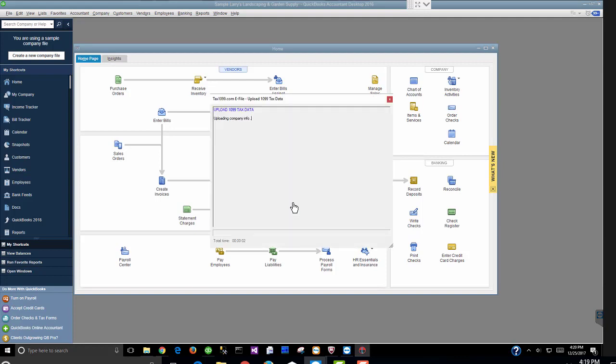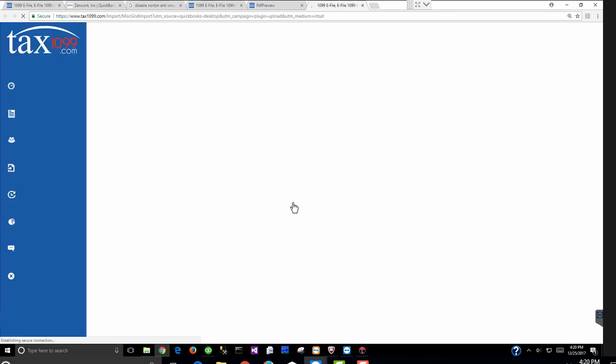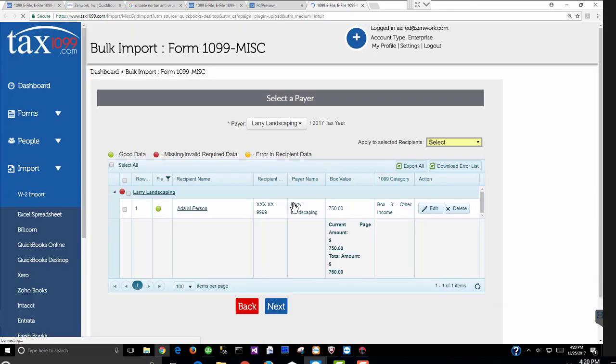The plugin will review your data file and it will look for any vendors that have the 1099 eligible box checked and that have payments made in the year that you have selected for your tax year. And it'll pull that data over to Tax1099.